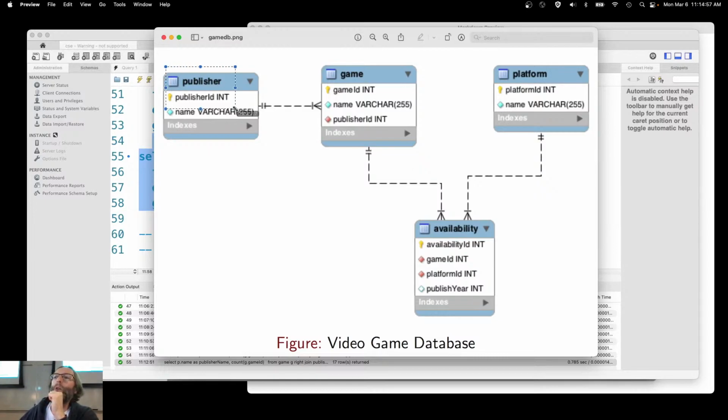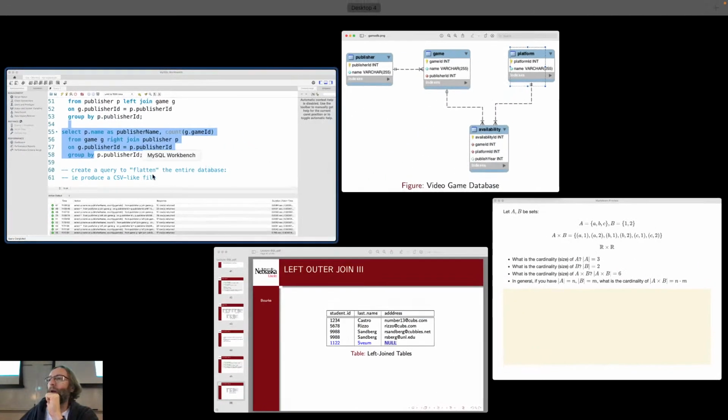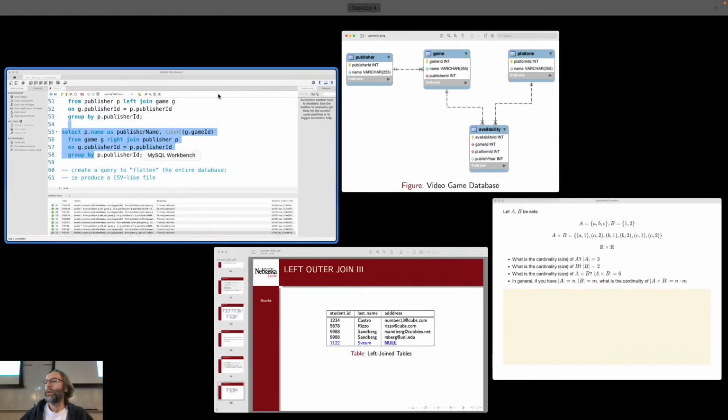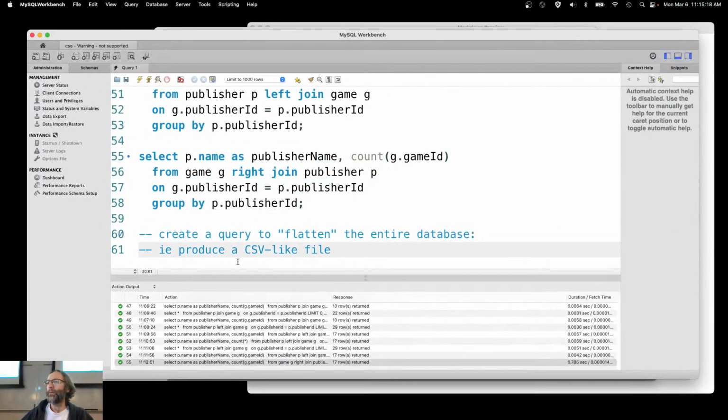Let's return to that CSV file though. I'm going to start all the way at the left: publisher, over to the game, over to the availability, over to the platform. How many joins is that going to be, by the way? 1 table, join, 2, join, 3, join, 4. 4 tables. How many things in between? 3 joins.